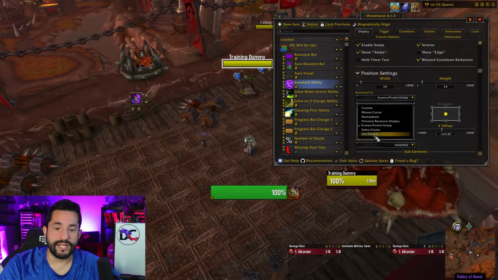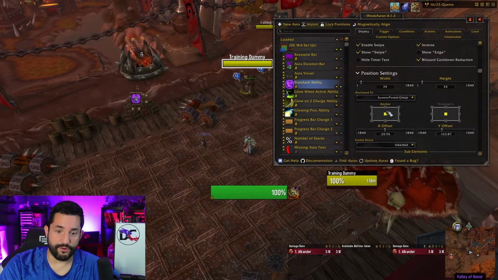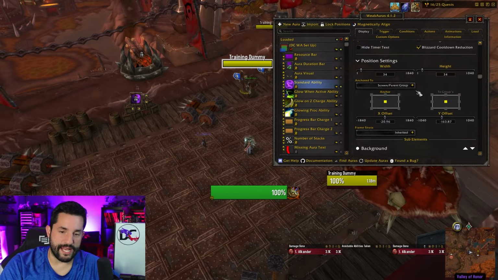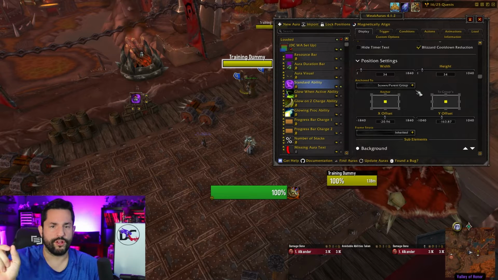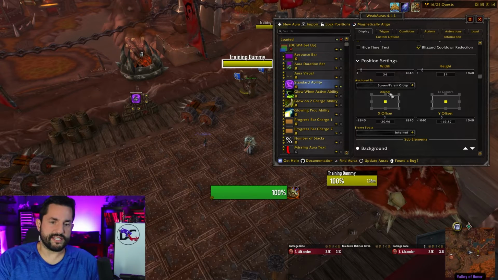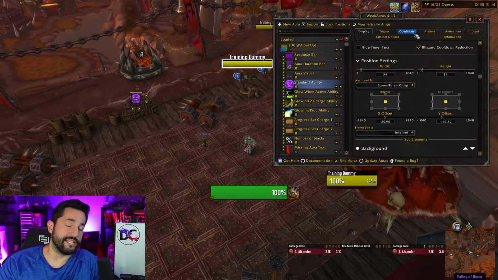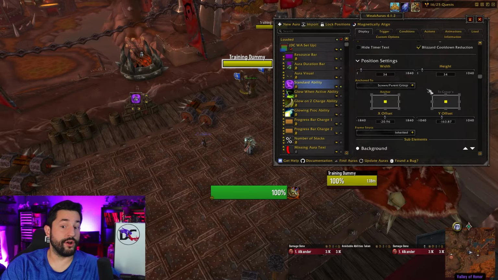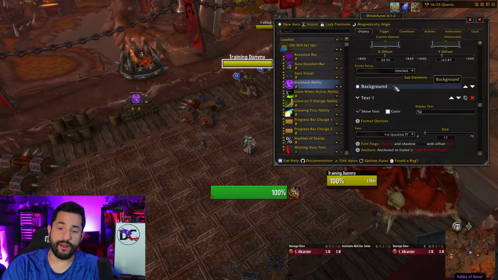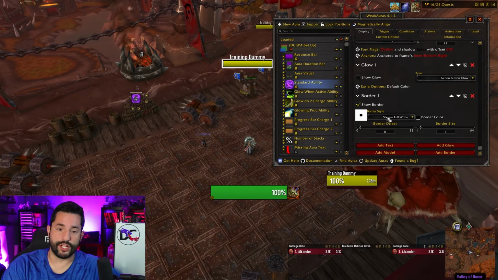Anchored to, you can anchor these things to your mouse cursor, to nameplates. You can anchor them to certain things. I always say screen/parent group. I have the anchor be the center, and it's in the center and it's done. A lot of times, some things, if you're moving around, it keeps jumping all over the place. It can get confusing. This is maybe one of the culprits, or it could be in condition, but we'll talk about conditions in a second. And ultimately, that's all you need here. But now we're getting into the background, text, and glows and stuff.